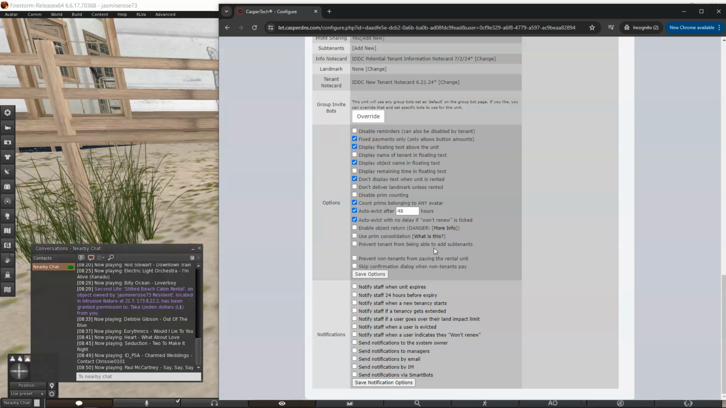Prevent tenant from being able to add subtenants. No, we want our tenants to be able to add their own subtenants. We don't want to have to do that for them, so I don't check that. Prevent non-tenants from paying the rental unit. I don't check that either, because I've been in situations where the rental is in my name, but somebody else was going to pay rent, and I was like, go ahead and pay it. So I don't want to prevent that. If you have someone that wants to pay rent for you, by all means, let's let them do that for you. Just say thank you.